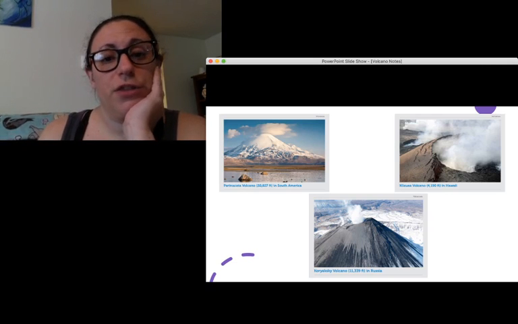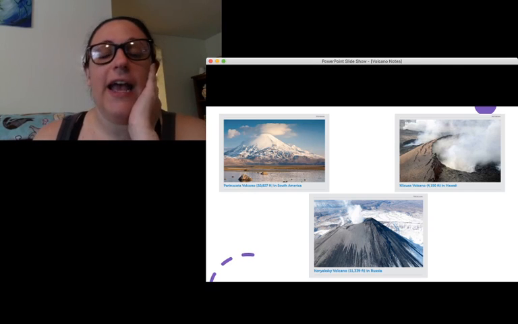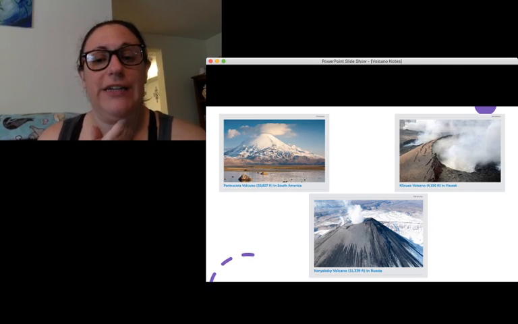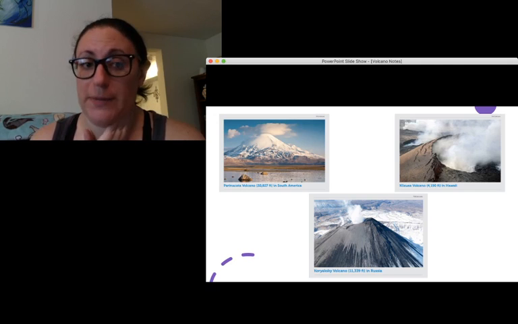But anyway, these are 3 active volcanoes that are still erupting today. And they're all 3 different forms. So they're all 3 different types of volcanoes, and you can see that because they're 3 different shapes of volcanoes.